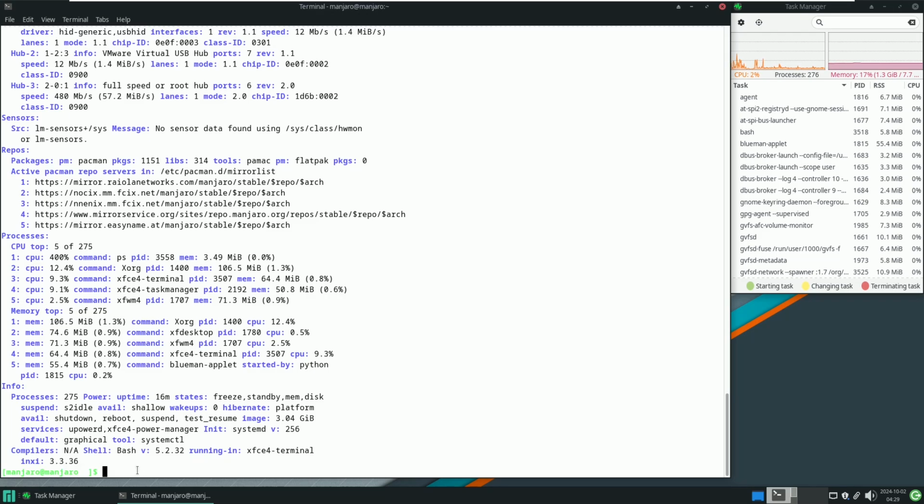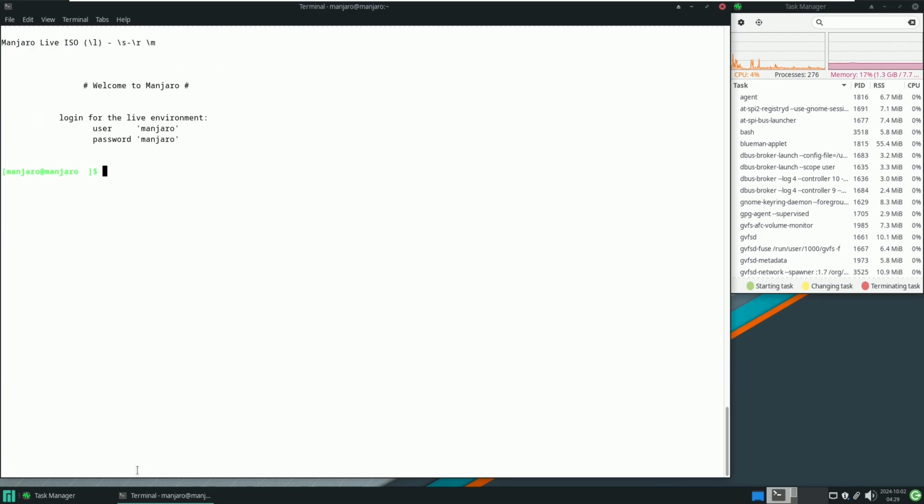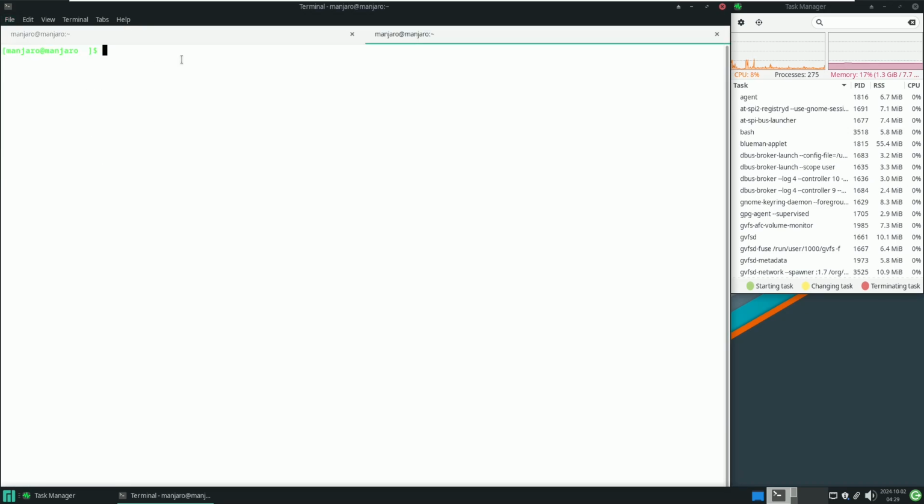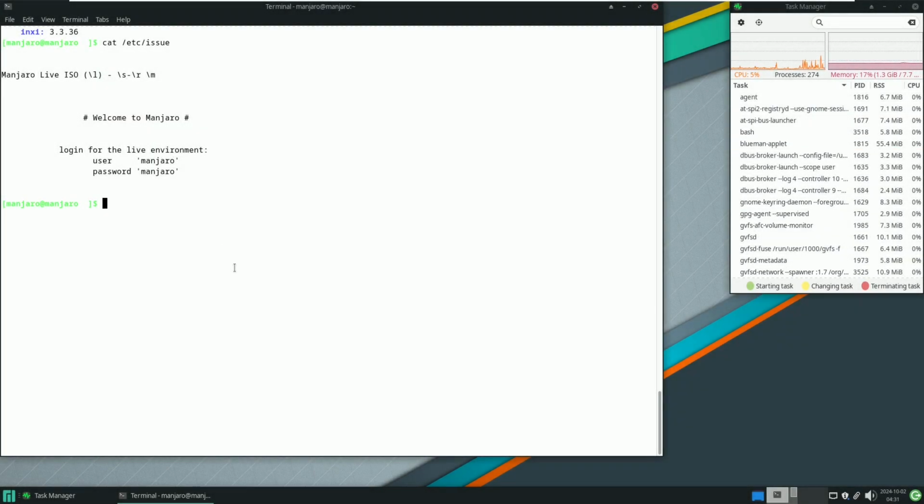Let me type in cat /etc/issue. Here you should be seeing the user Manjaro, the password is Manjaro. This is a live boot, so that's the reason you see all those things. Let me install neofetch, and I'm going to come back and show you neofetch. So I installed neofetch, so let's try neofetch.